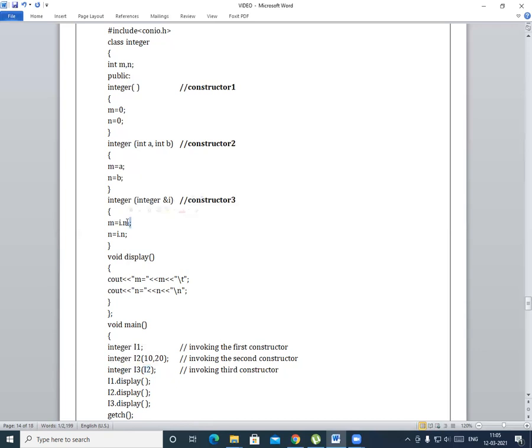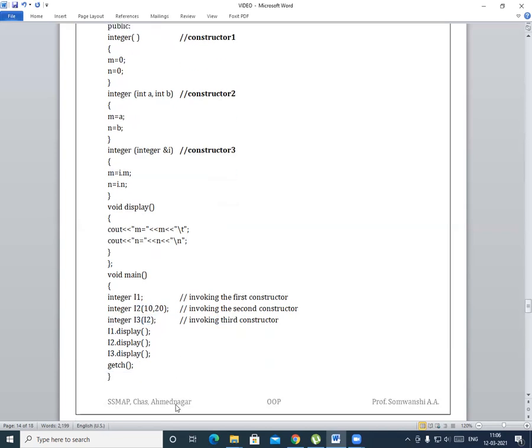So all the contents of I2, that is 10 and 20. So the 10 value of M variable of object I2 will be copied to M variable of object I3, and the 20 value of N variable of object I2 will be copied inside the N variable of object I3. That means I3 object is also getting initialized with two values, that is 10 and 20. That means here I have copied the value of I2 object inside the I3 object. And now I am going to display the values.